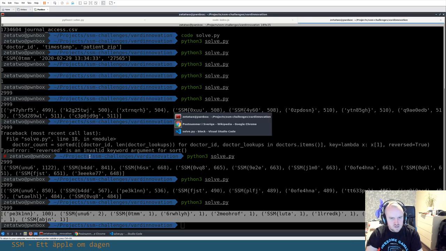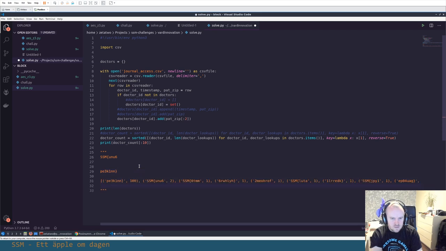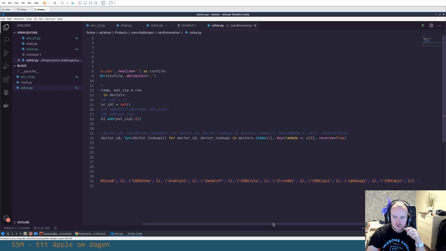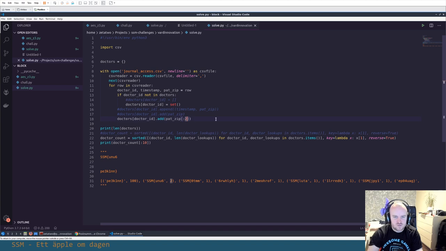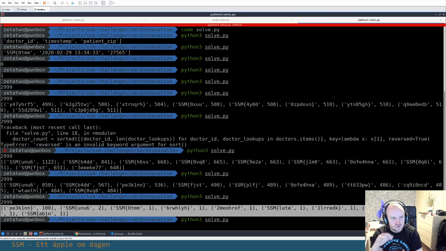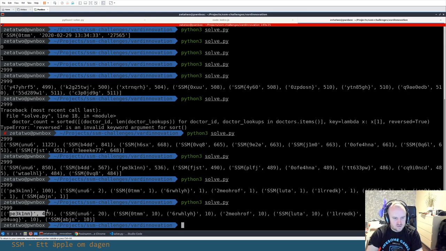So let's just copy this into our notes. What if we expand it a little bit and take the three first digits of the zip code? Yeah, you still get this one as a clear outlier.